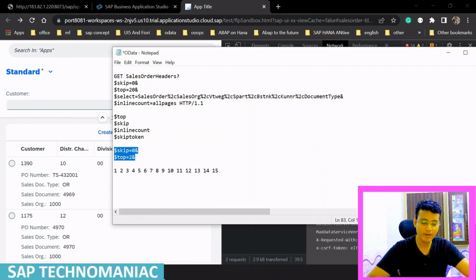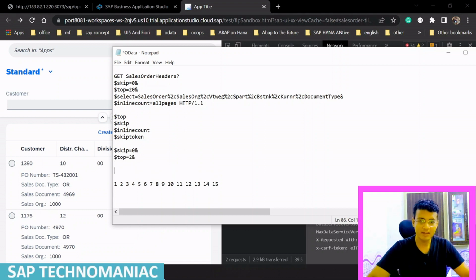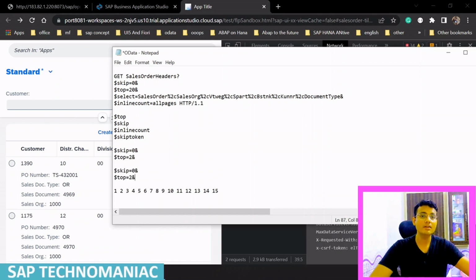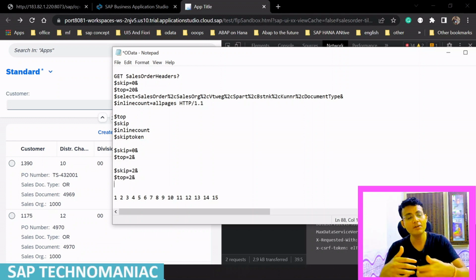If you want to get the next 2 records, when the user clicks on the page down button or drill down button, the next batch should be fetched. In that case, you skip the initial two records and get the next two records. So next time you will get the third and fourth records. In the same way, when the user clicks the page down button one more time, the third batch call will happen from the backend system.